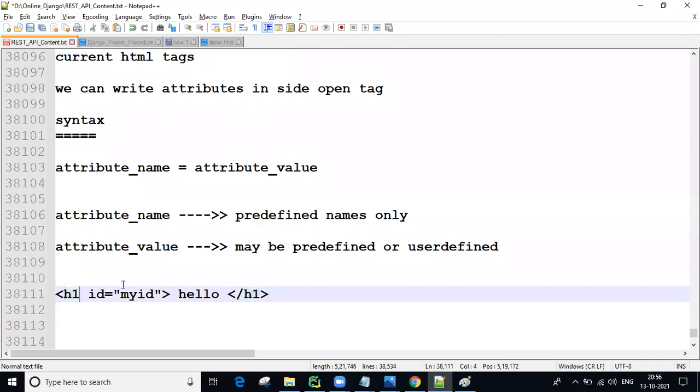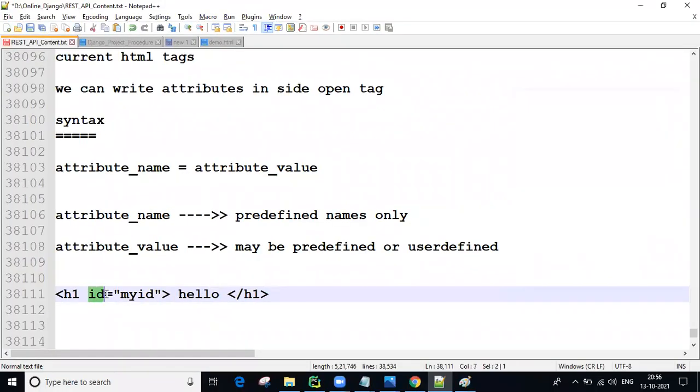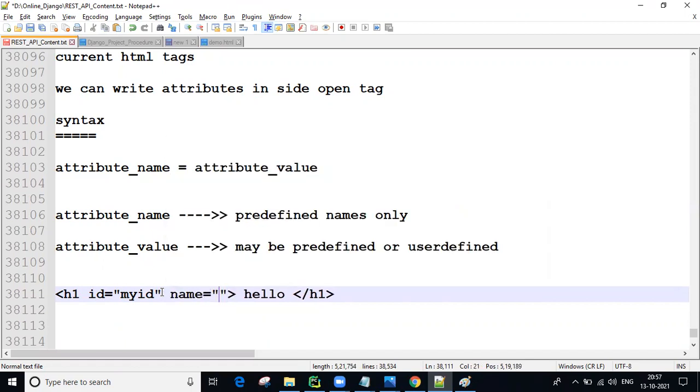Here somebody is asking about these things. These are all predefined only. This is user defined, this is my own value. If you want, you can write X, Y, Z, hello, hi, bye, whatever you want. Attribute names are always predefined. For example, id equal to, name equal to, my value, or else my name, whatever you want, guys.